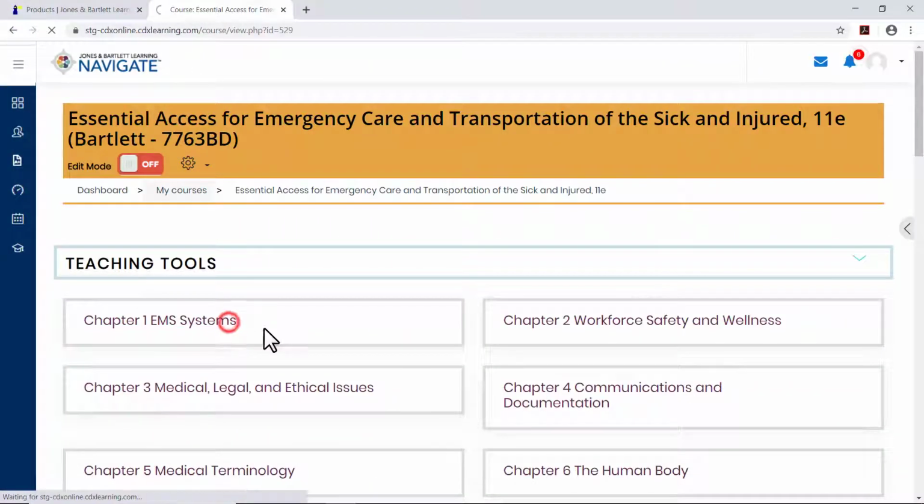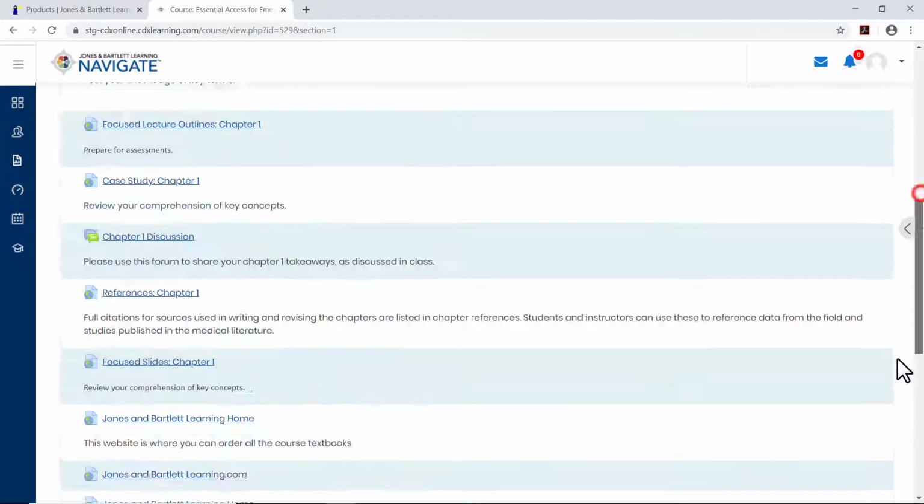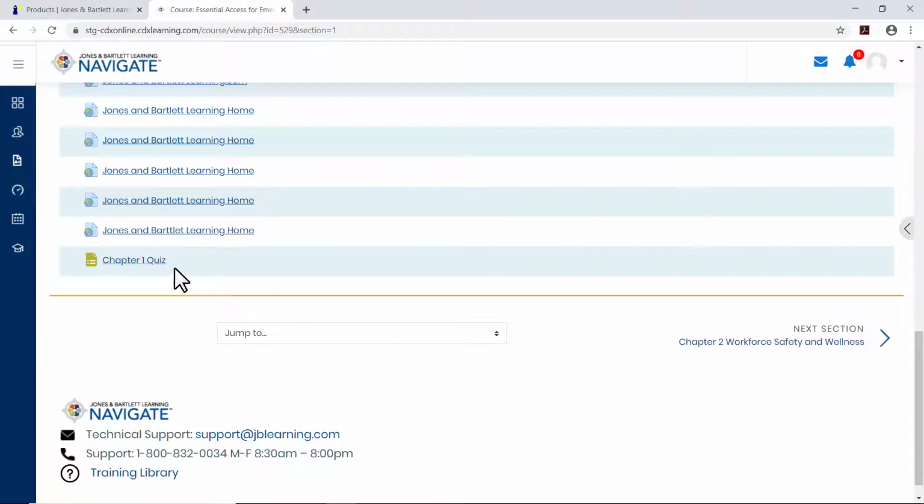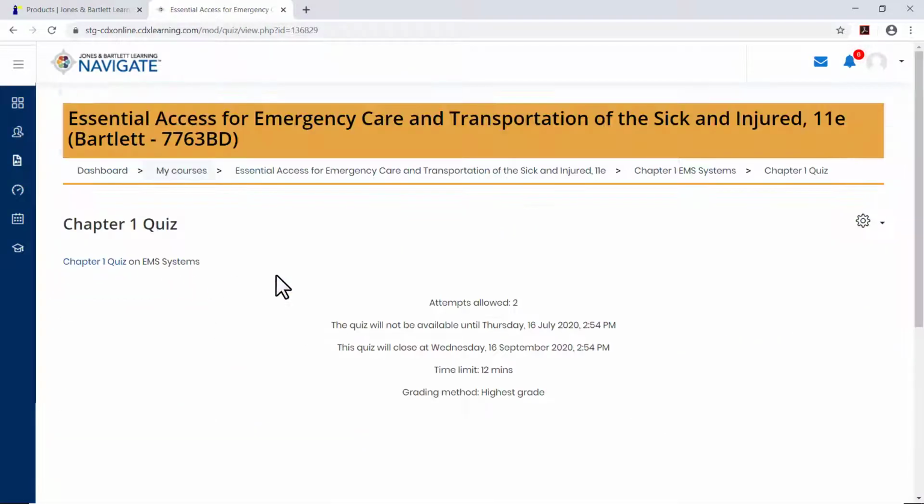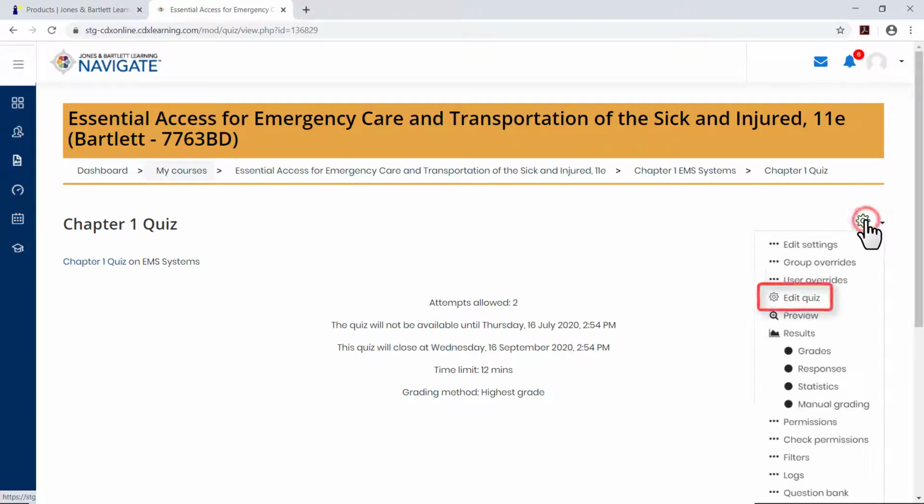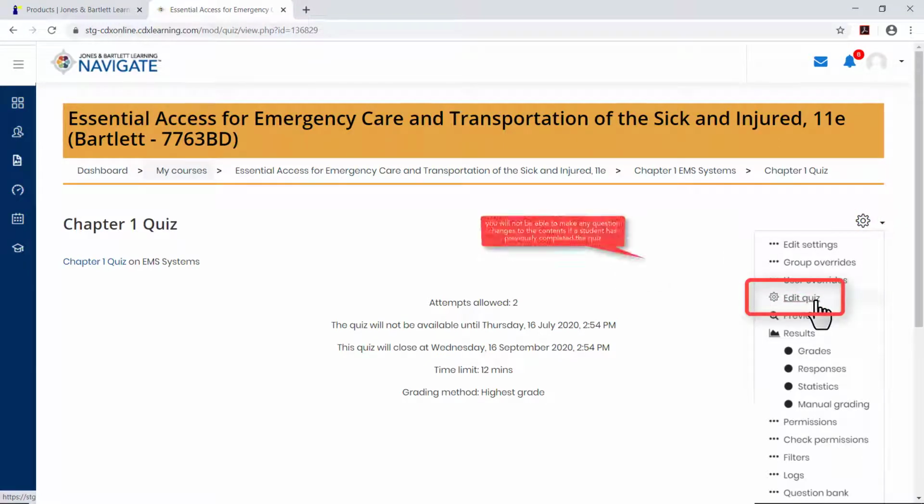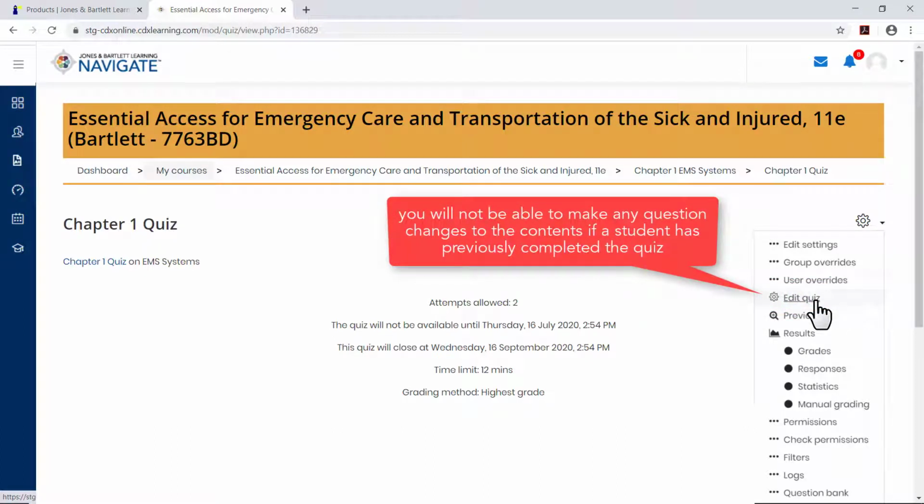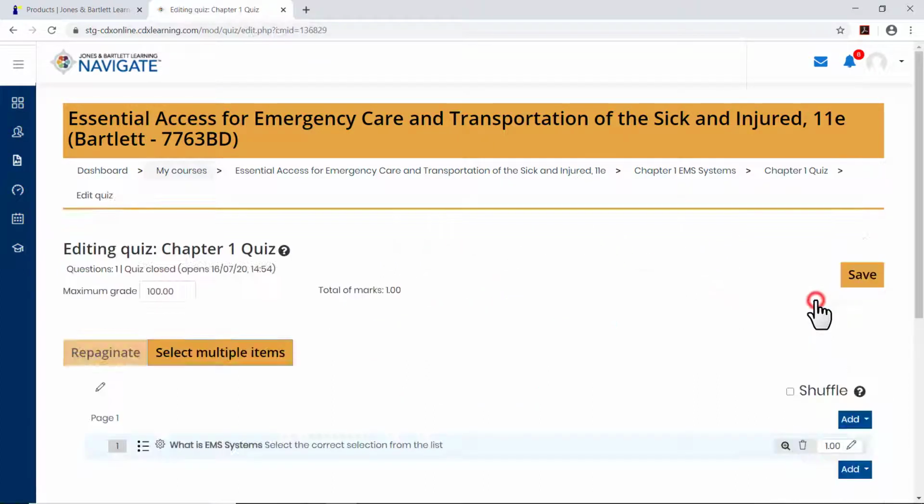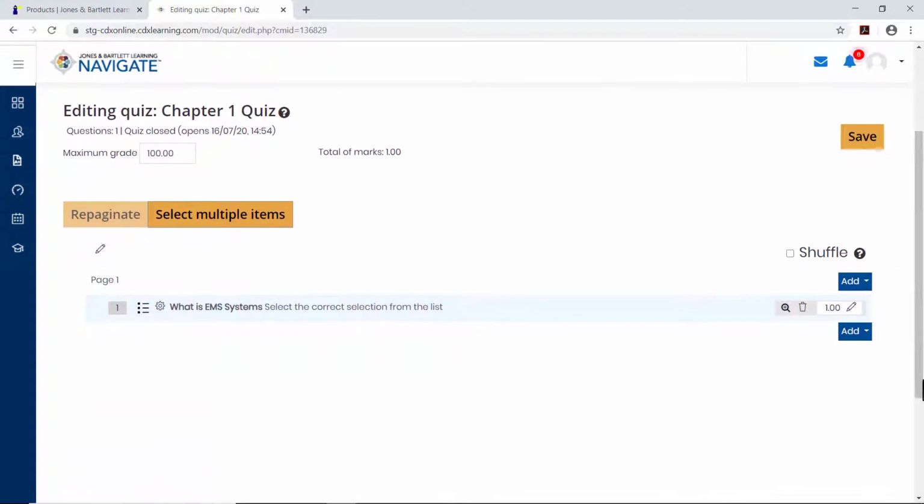Begin by navigating to and clicking on the quiz for which you'd like to add questions. After the quiz page loads, click the Actions menu to the right-hand side and click the Edit Quiz button. Please note, you will not be able to make any question changes to the contents if a student has previously completed the quiz. To begin adding questions, click on the Add button to the right of the page.